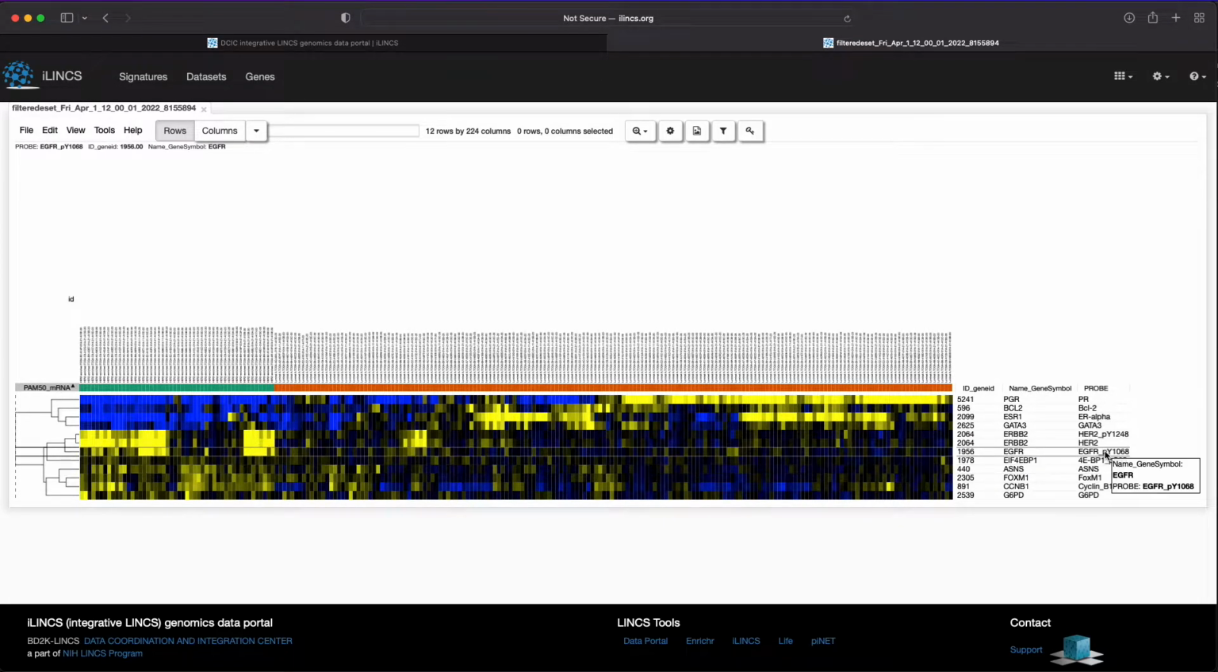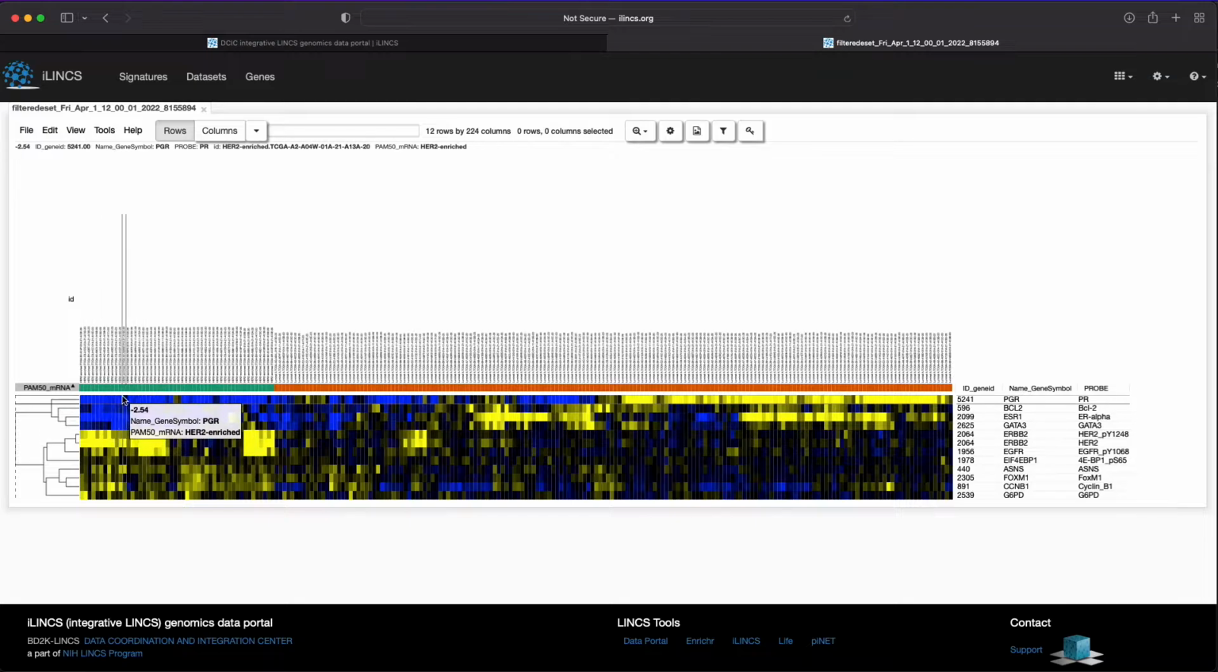This now gives me the same heat map that was shown in the paper, in which the first 4 proteins are more expressed in the luminal A cancers, and then the subsequent 8 proteins are more expressed in the HER2 enriched cancers.